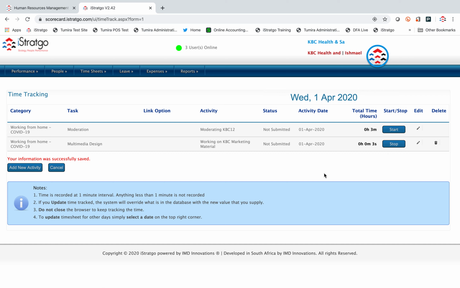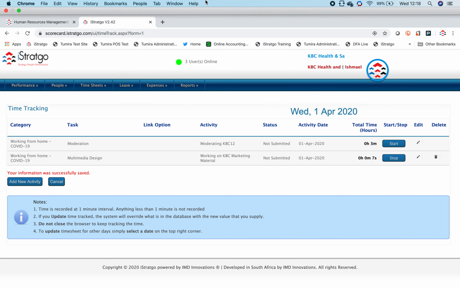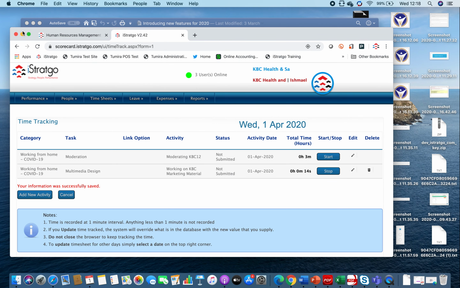Now, when you click the start button, do not log out of iStratgo and do not close this particular browser. If you want to work on something else, all you need to do is actually go in and minimize and then work on something that you're working on. You can see here I can work on my Word document.